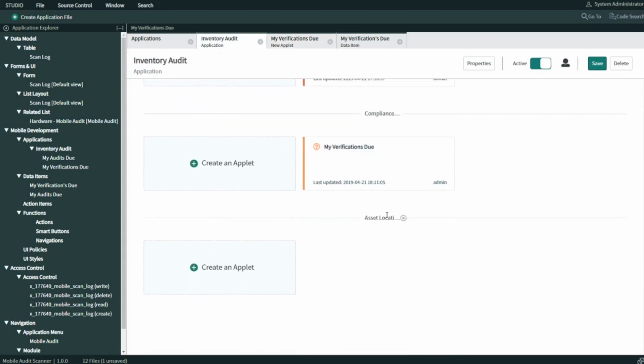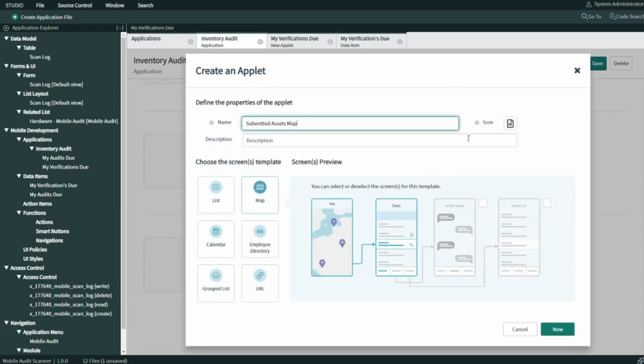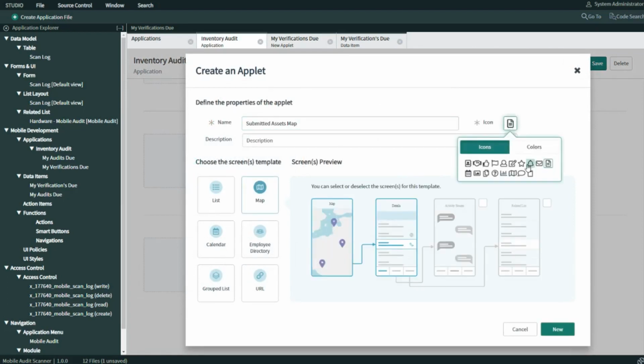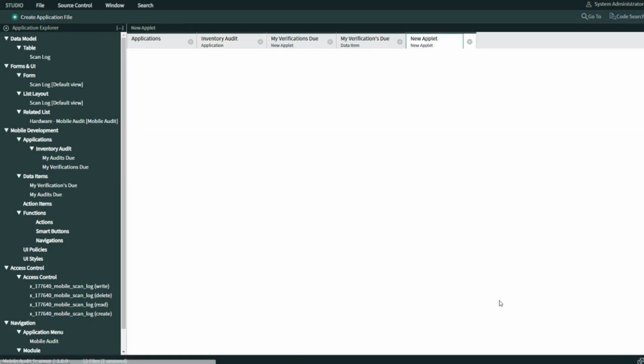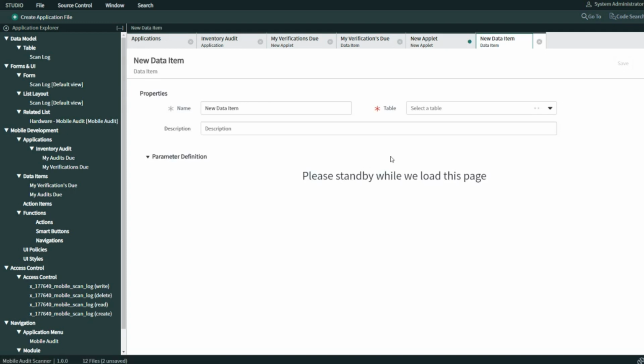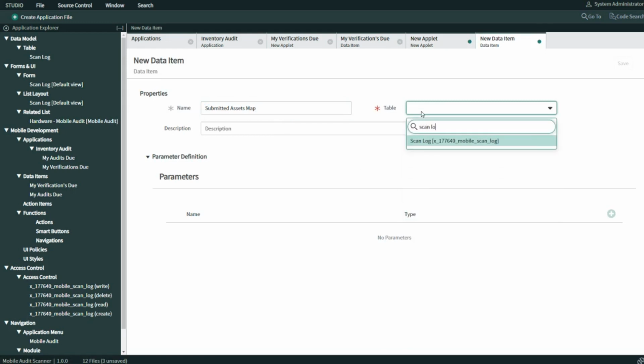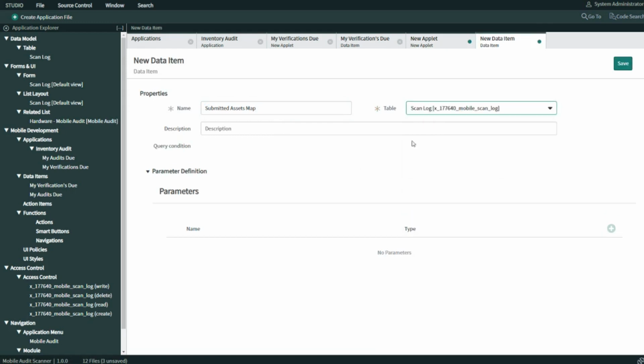Now we're going to go ahead and jump back, make another applet for maps. Click on maps, call it submitted asset map. And the map fields, when you map them, really need a location set for them. So that's why we wanted to make sure we are populating the location table in this data. So we're making the new data item. In that data item, still going to go to the scan log table.